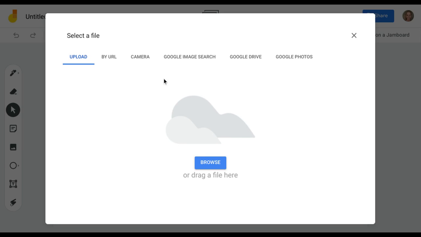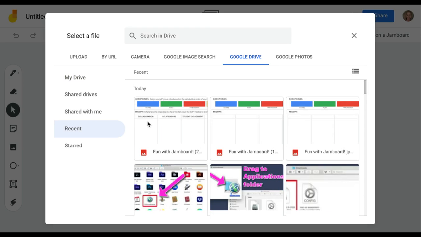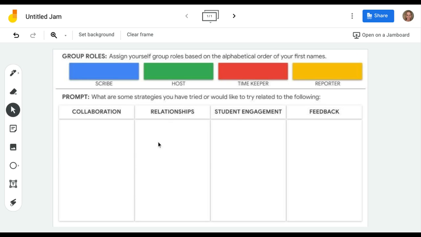and I'm going to select that image that I downloaded, and it's recent, so I'm going to use the recent over here, and you'll see I've got a few to choose from. I'm going to select the first one, and so now I've got this background and I can share it with students.